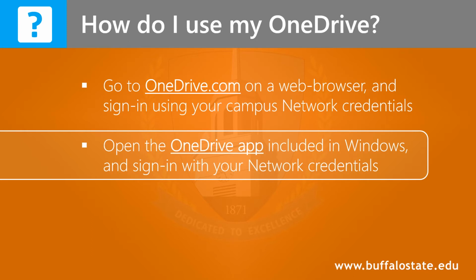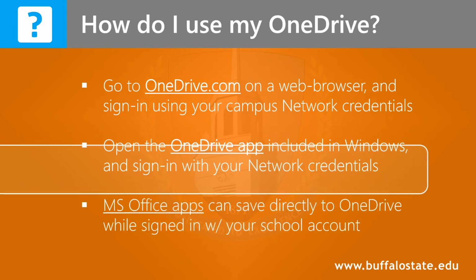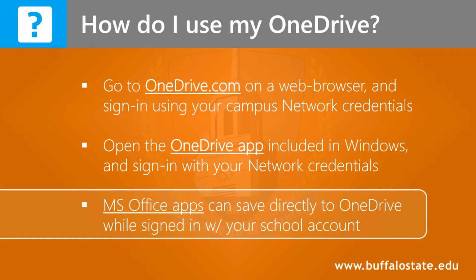In addition to this, OneDrive Sync in Windows 10 and any campus computers have a feature where, once signed in, your OneDrive will appear as a file folder directly in Windows, with no need for a standalone app or a web browser. Microsoft Office apps can also save directly to your OneDrive, assuming you're signed in with your school account to authorize the program.